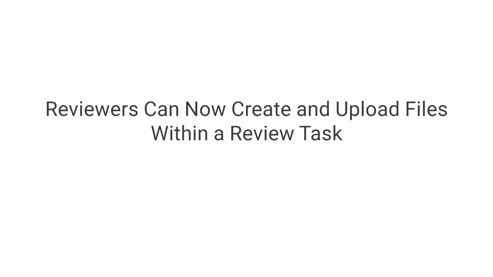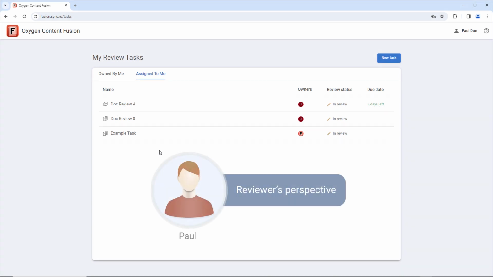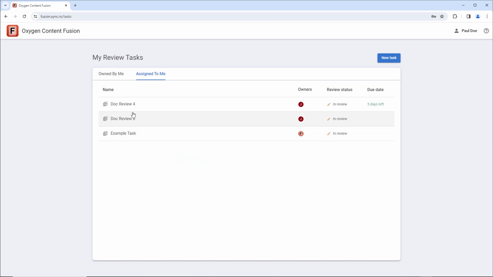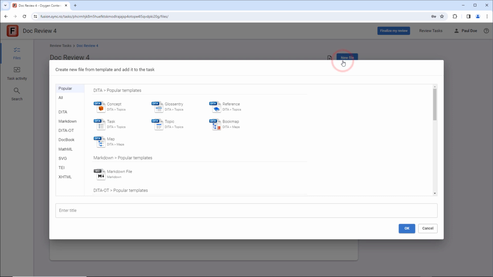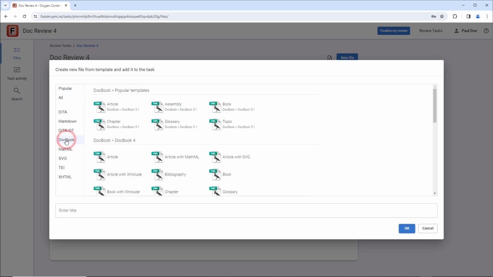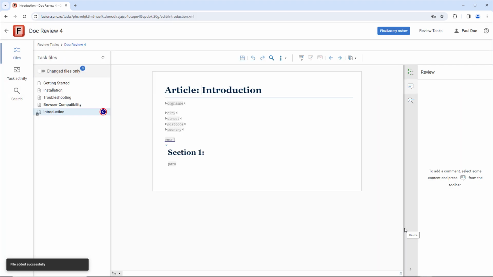Reviewers now have the ability to create and upload files within a task. Previously, only task owners could do this. Logged in as Paul, a reviewer, we'll open an existing task and we'll click the New File button. This opens a window where you can choose a file template and a title for the file. Then you could add content to the file using the visual editor.